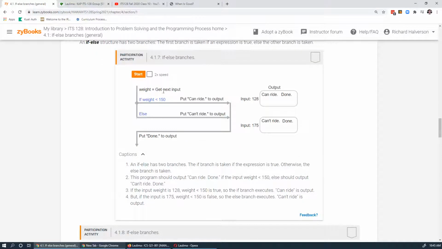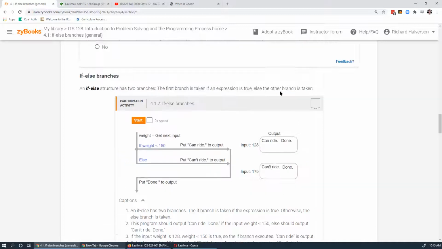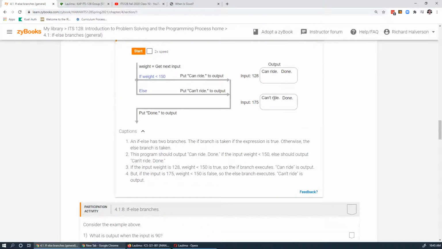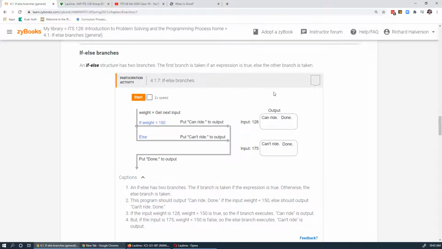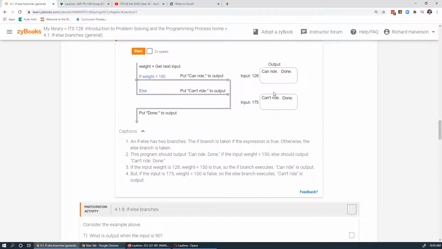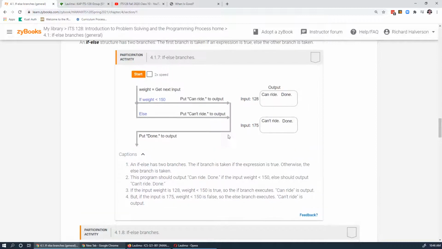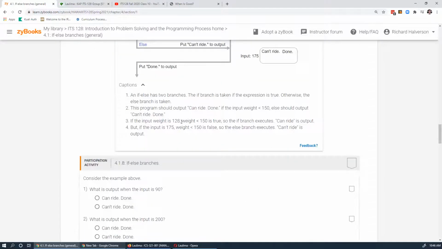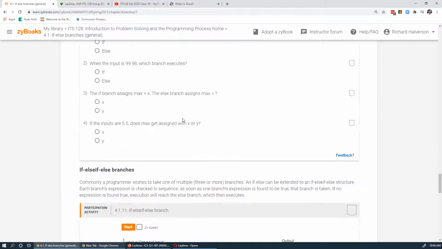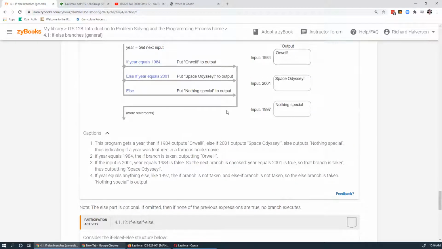It's like here, get a weight. If it's less than 150, then you can ride on some circus ride or something. And if you can't ride, right? I'm not sure what this is. I guess you have to be at least 150 pounds to ride this thing. Okay, anyway, so branching, not very interesting. I'm sorry, you have to go through and click through these.